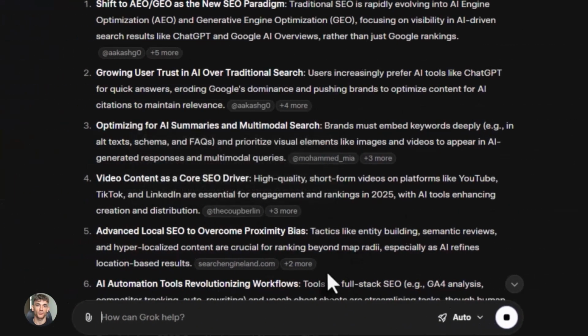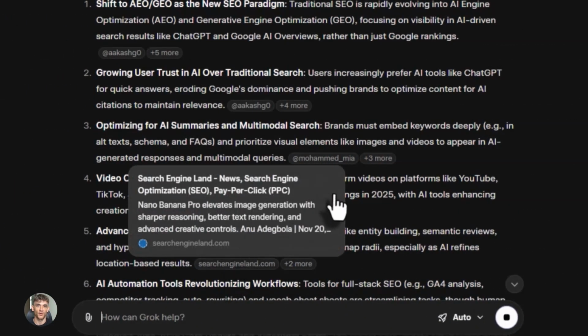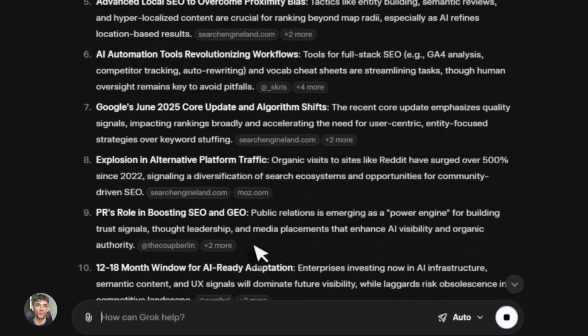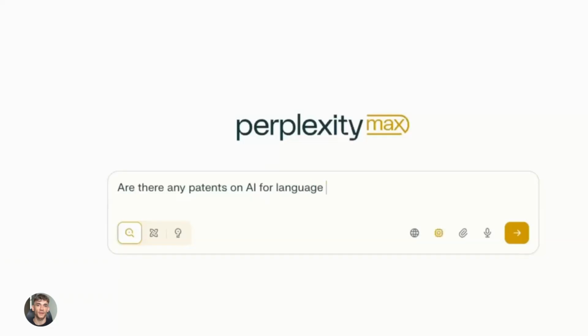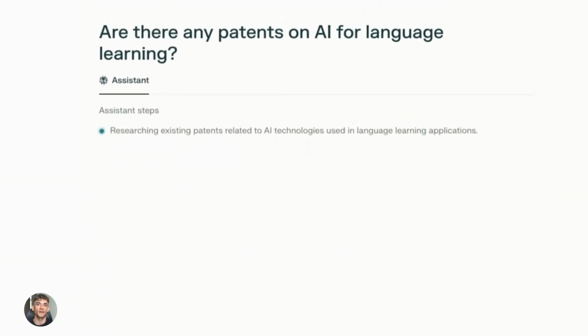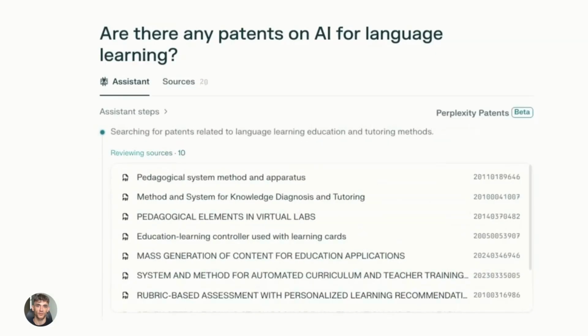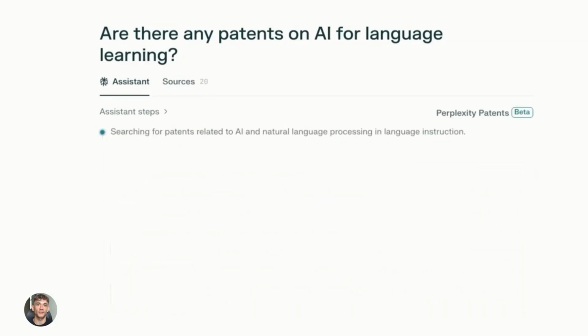Now, let me address something important. Some people worry about bias. They worry that because Grok has access to X, it might only show one side of things. But here's the thing. Perplexity's search capabilities balance this out. Grok pulls from X, but Perplexity also searches the entire web. You get multiple perspectives. You get different sources. You can see the full picture.